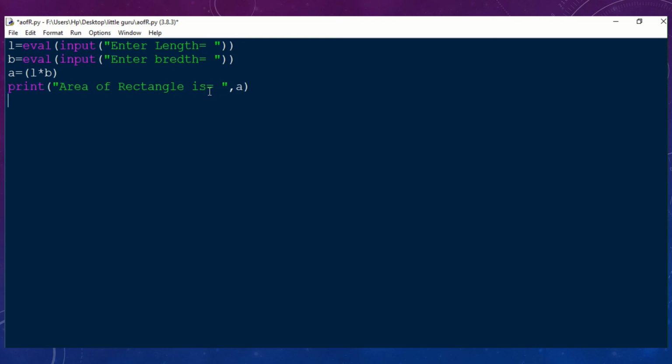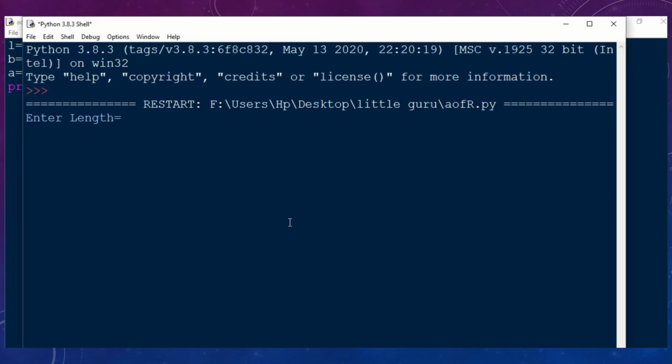Now let us check whether this program is correct or not. So it is asking enter length. Now we will enter length as 2. Now it is asking enter the breadth. We will enter breadth as 8. Now it will show our answer. Area of rectangle is 16. So it is the correct answer.